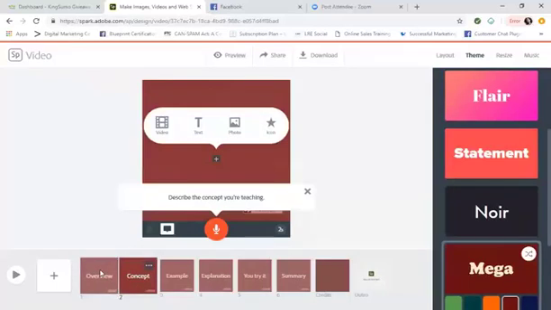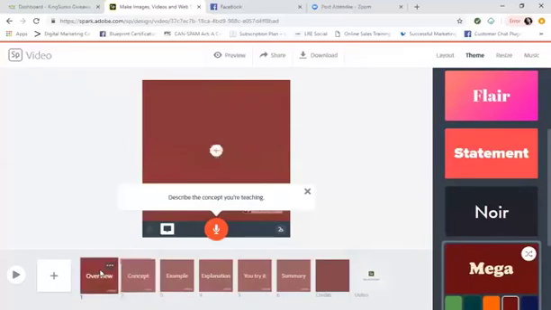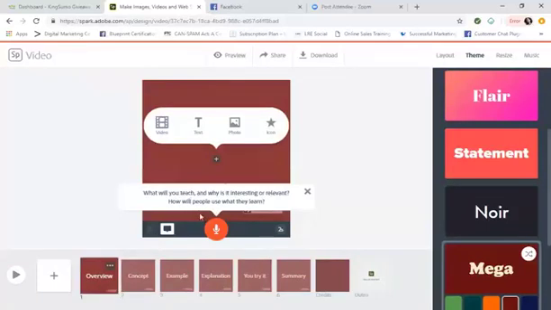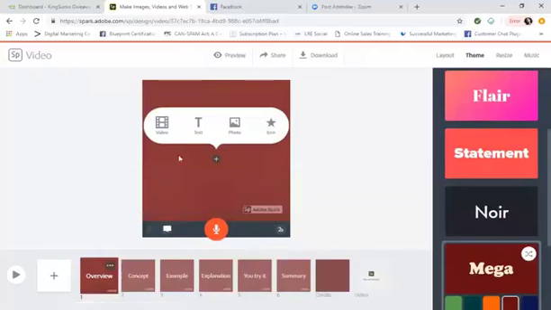What I highly suggest you do is that, and it actually has a prompt here: what is it that you want to talk about? And when you do that, you have the ability to hit this little mic here and talk into the video, in which case you're doing a video slideshow with an audio component. Maybe I'll show you how to use that in a second.